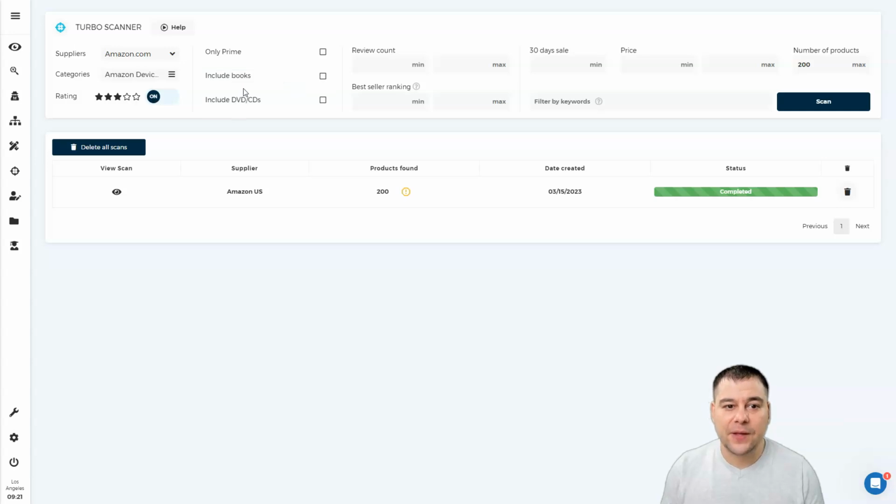All right, you can choose only Prime. Well, that means that Amazon Prime is going to be better solutions for shipping, better solutions for the service, and so on. You can include books and include DVDs and CDs if you're inside of this kind of niches, if you are inside of these businesses.